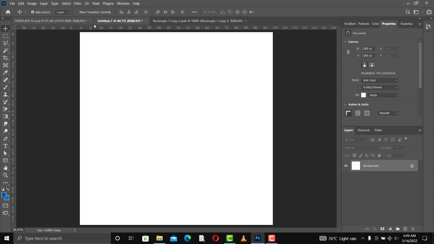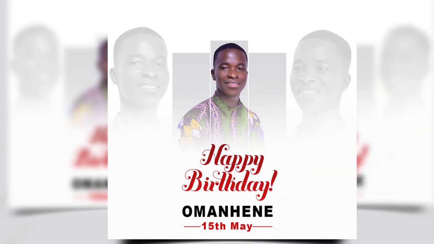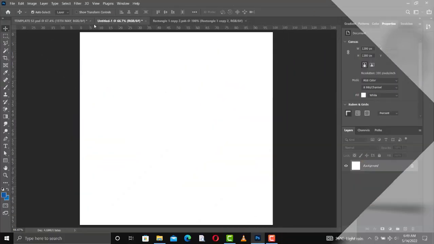Now, what we are going to do today is create the most common birthday flyer I've ever seen. If you're in Ghana, bear with me, this birthday flyer that we are going to create is very common. And this is the very simple way you can create it. As a beginner, you should know how you can create this birthday flyer. So without much ado, let's start.